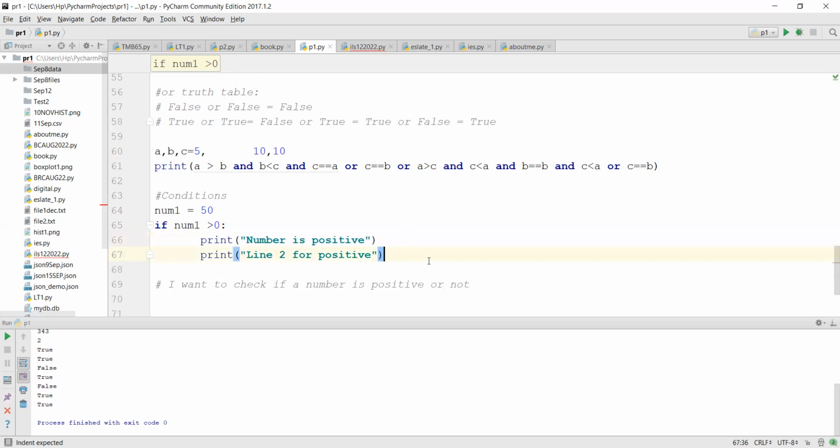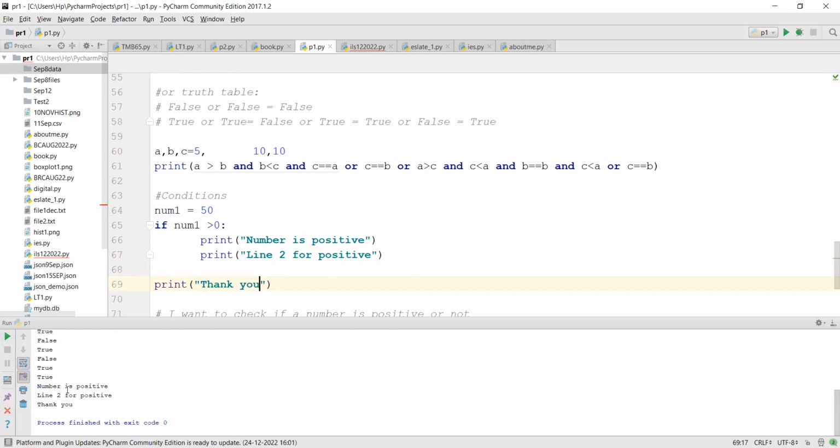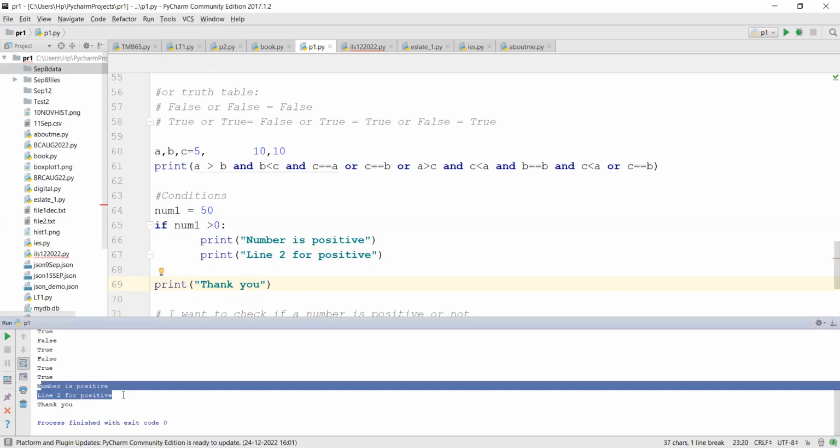Now I'm going to print one more thing, thank you, let's say. Thank you is not inside if because I'm starting from the very first position. So if I run it, it says number is positive, line 2 for positive, and thank you, because I gave num1 as 50.